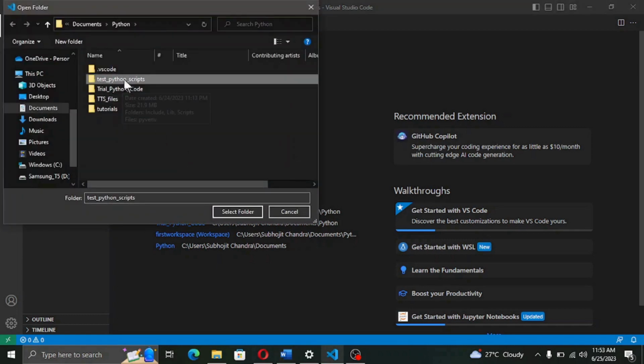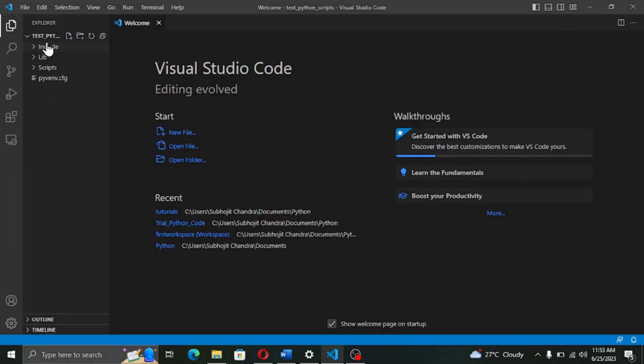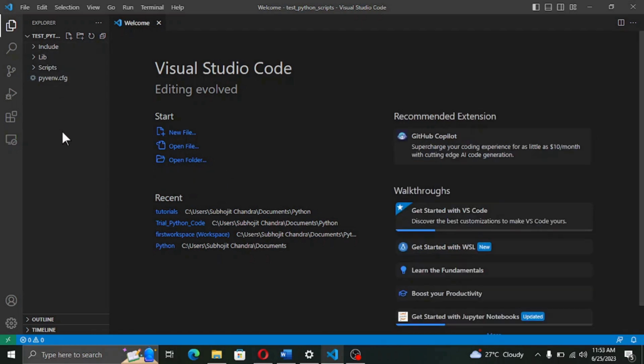I created this environment, test_python_scripts. I'll select it. And now this will change to test Python scripts. And these are the components within that particular folder.